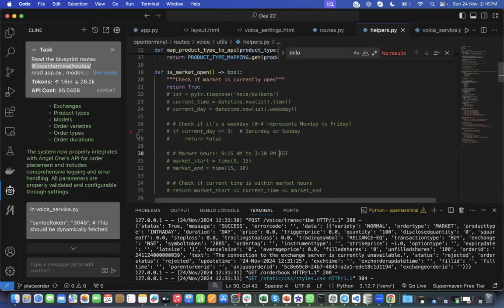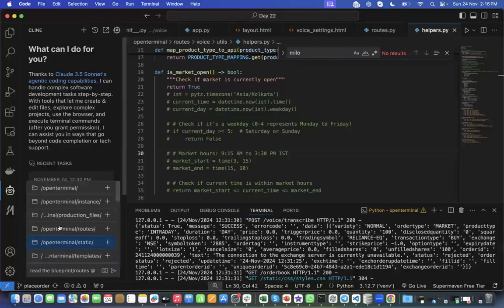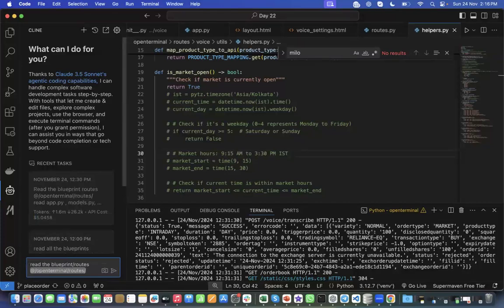All right, so we'll start a new one. That's what I'm going to do. I'm going to ask it to read a couple of things, right? What I want to read is the blueprint or routes. So I'm going to add the folder here. The folder is OpenTerminal/routes. And I also want it to read app.py, models.py and layout.html.